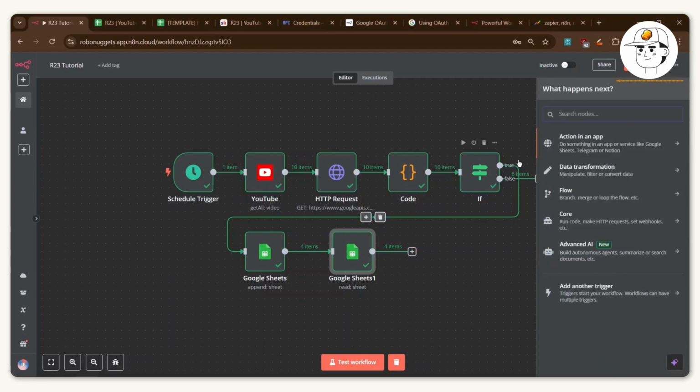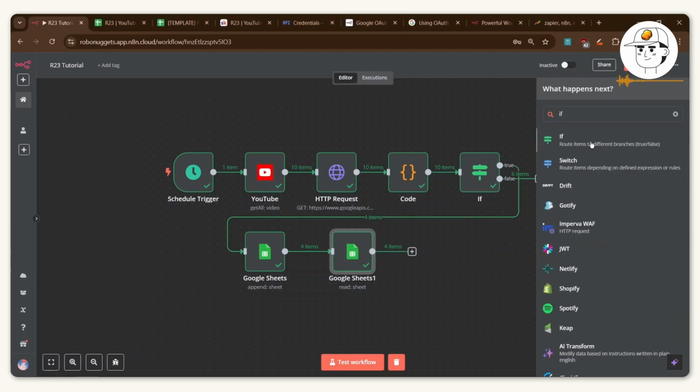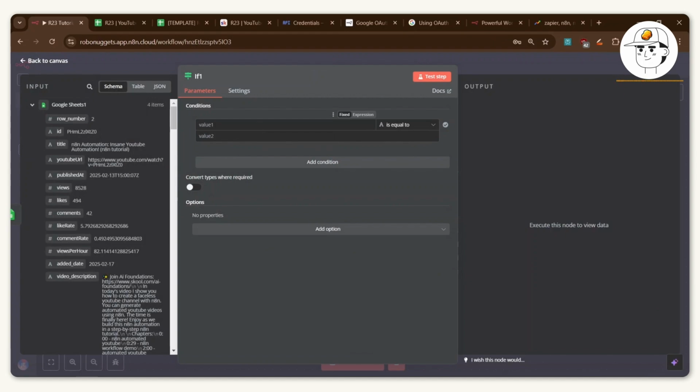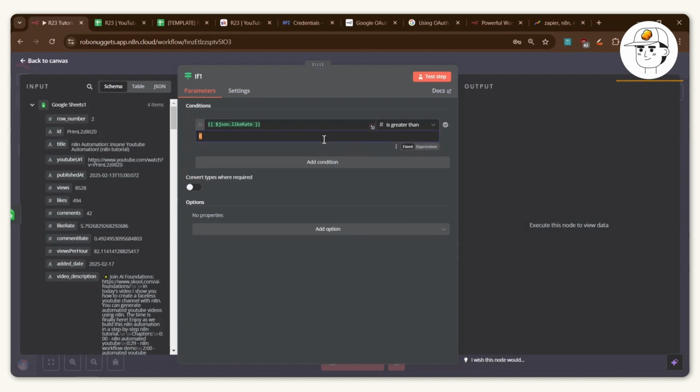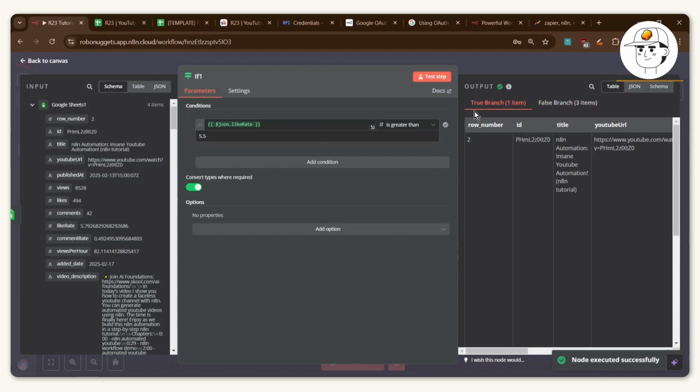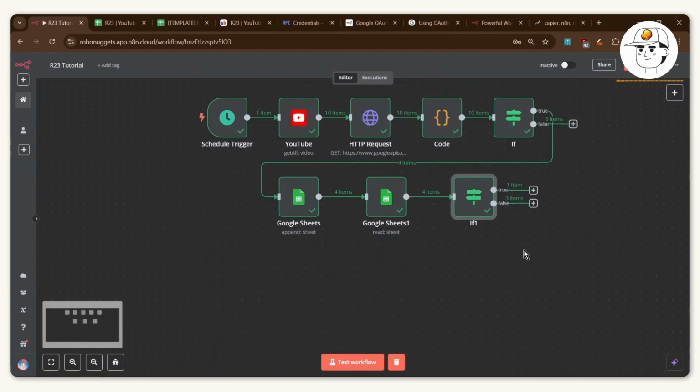You can now add another filter. So another if node, and then this time we'll only filter for only the top videos. And this is once again an optional step if you don't want to get dozens of Slack messages. In my case, what I like to do is to set the like rate to an even greater amount so that I only get the one that is really performing the best, something like 5.5. Convert types when required. Click on test step, and then you'll see that only one of the 4 satisfies that stricter filter, while the other 3 fell below the like rate that I set.